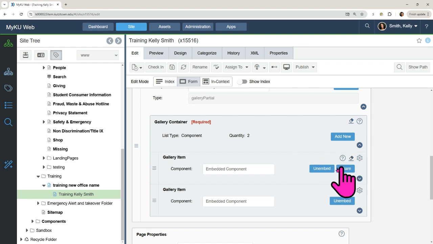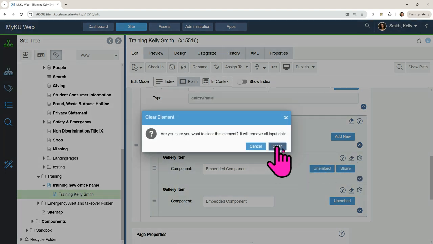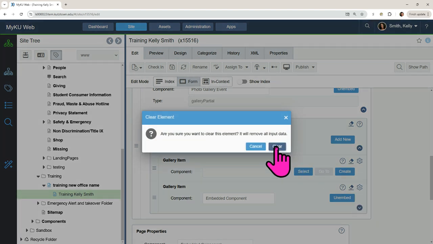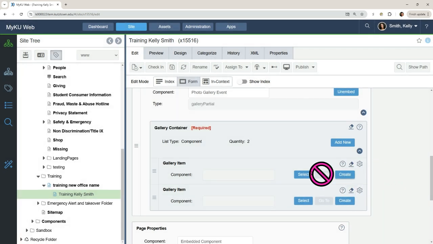If this does ever happen to you, that you create an item and it is embed and share instead of select and create, just clear that item out by selecting this erase button for each of those gallery items. You will now see you have select and create. Select is if you created an item on your components folder and you're bringing that in to multiple areas. Create is specifically within this container on this page.